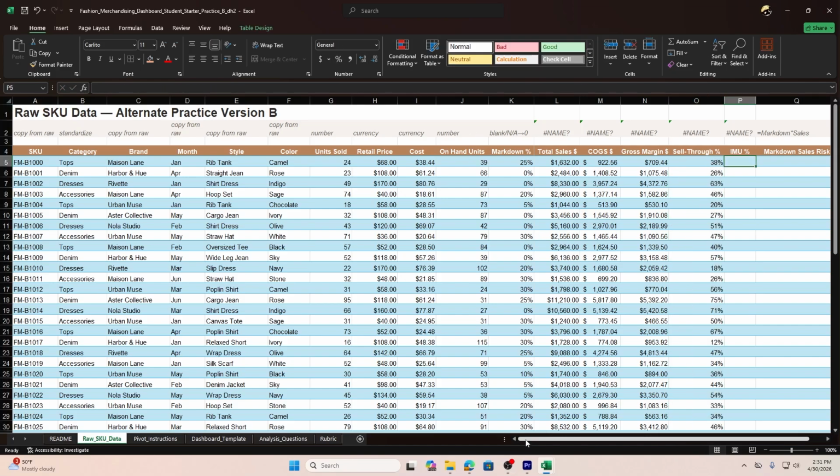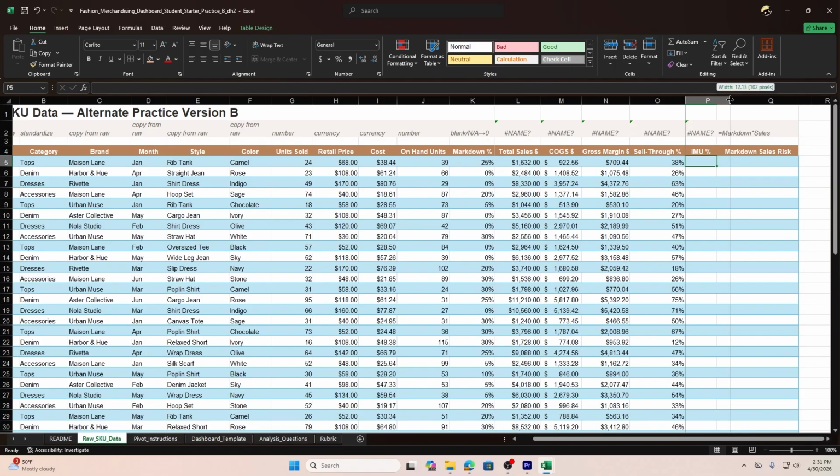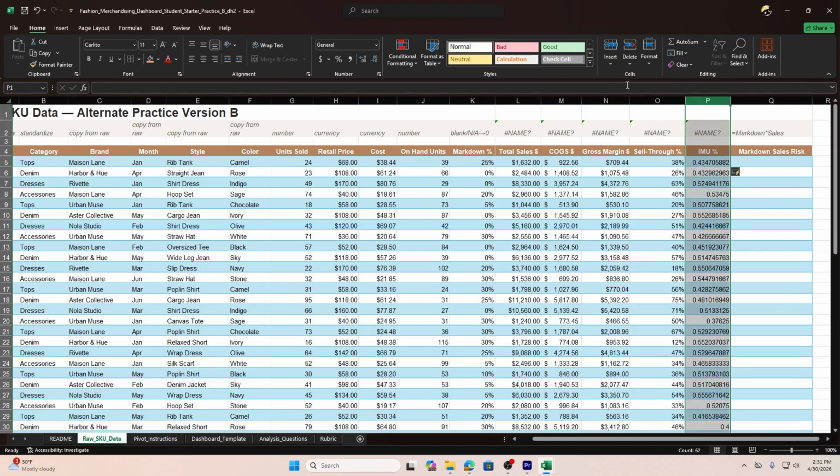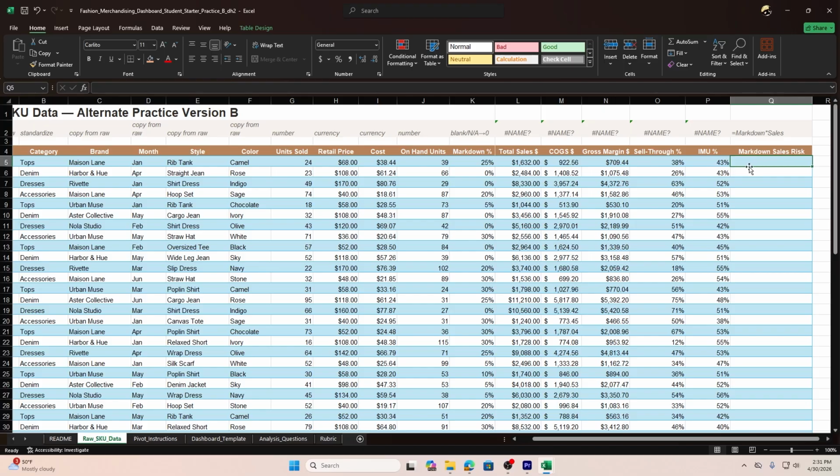And we'll take this column and we'll turn it into percent. Now for IMU, remember that old equation? Equals, open parentheses, retail price minus cost, close parentheses, divided by retail price. And we'll take that column and turn it into percent. Now, markdown sales risk will be our markdown times our sales, as listed here. So we have our markdown multiplied by our sales.